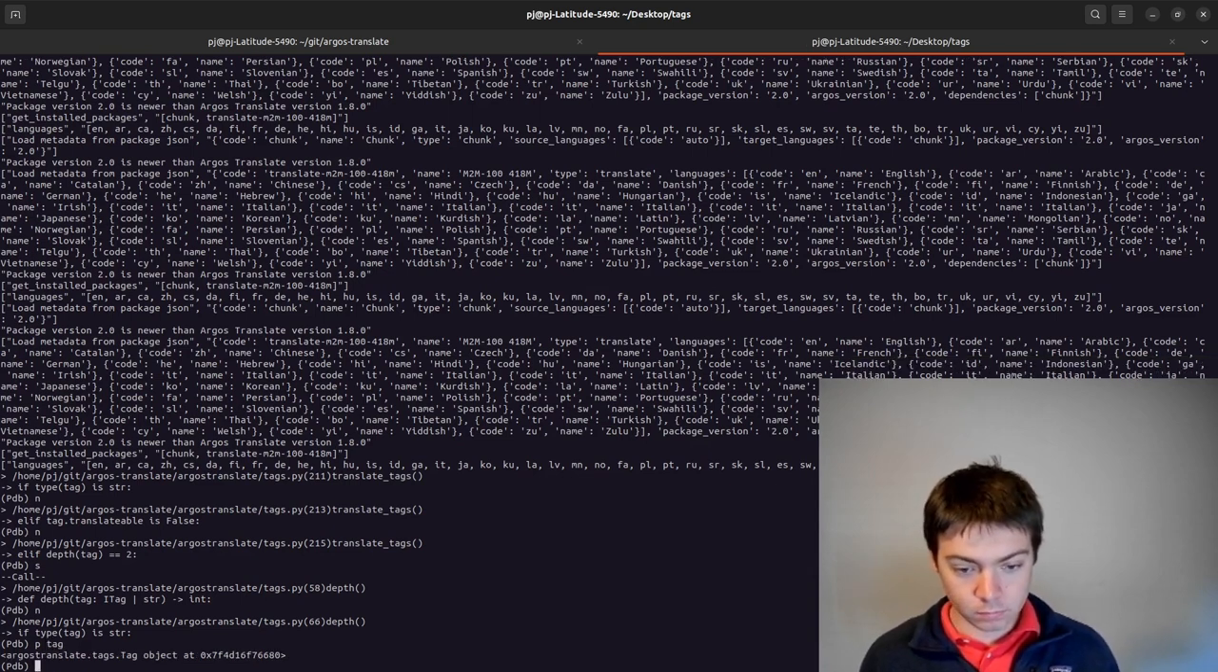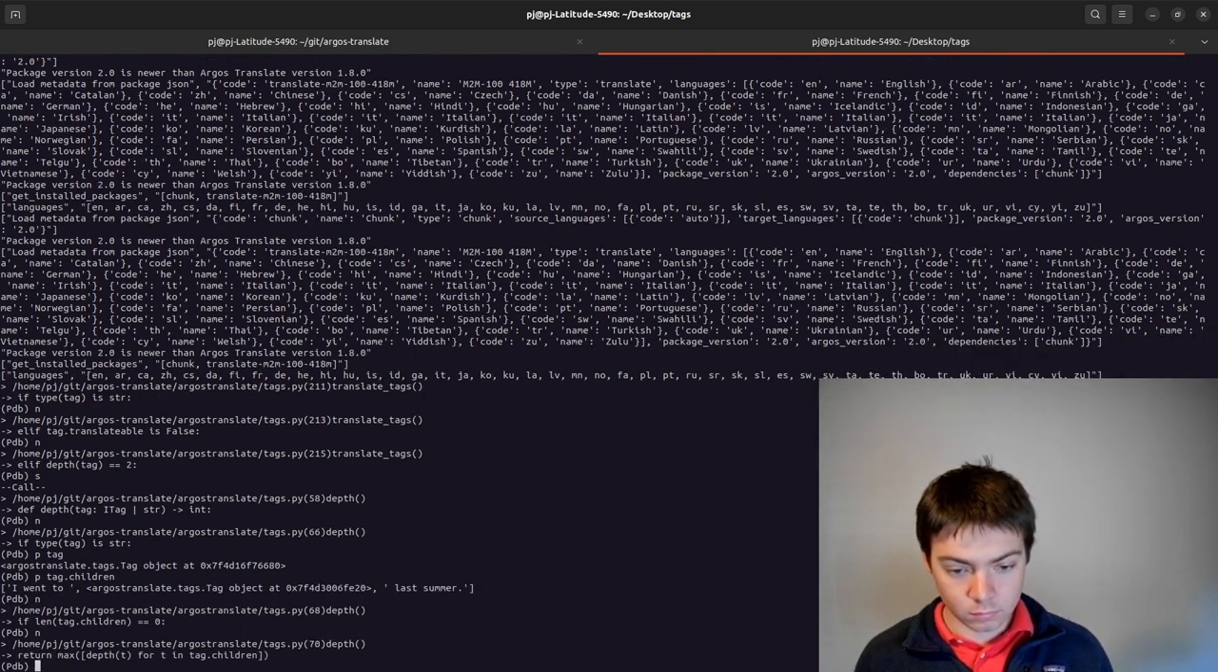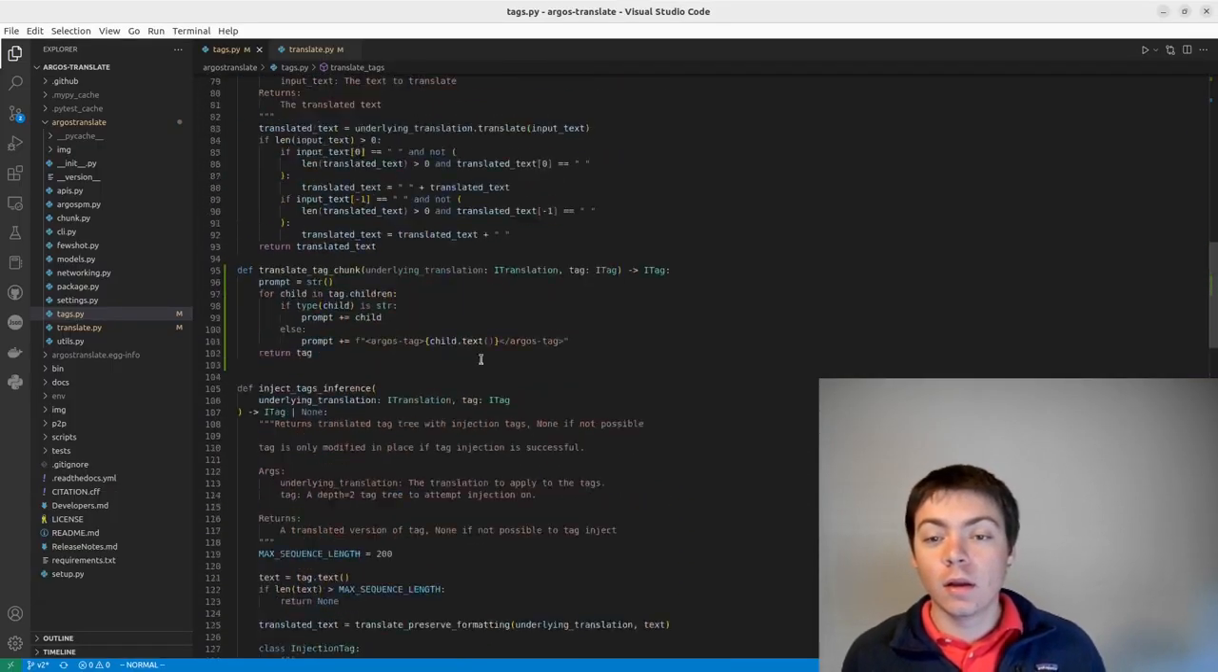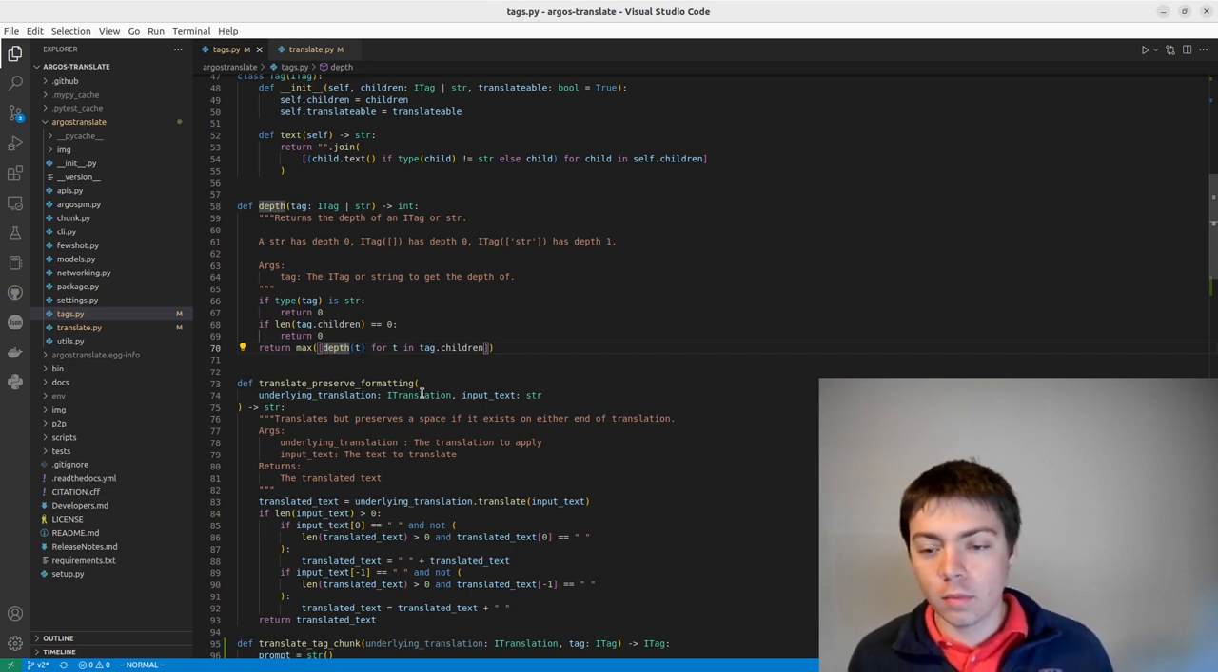Tag. Max depth for tag in children. Wait, to look at this. Max. Wait, is this, shouldn't it be like plus one? Return max depth. I feel like it should be plus one.